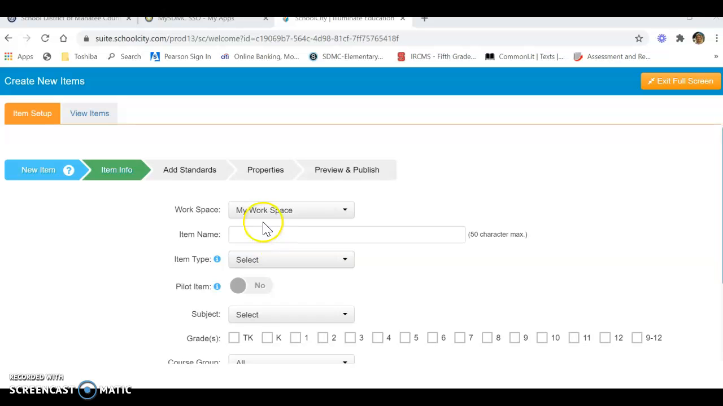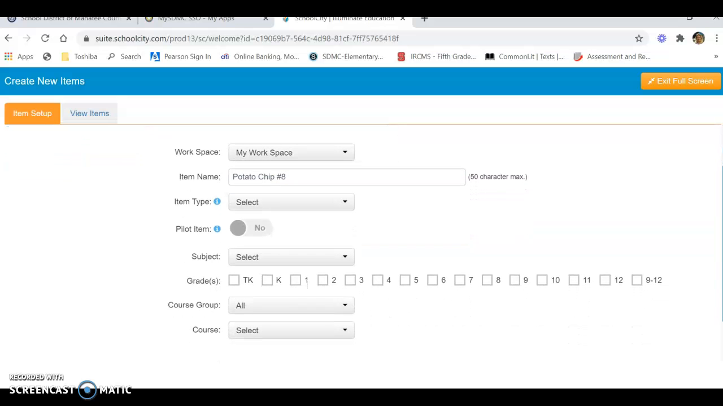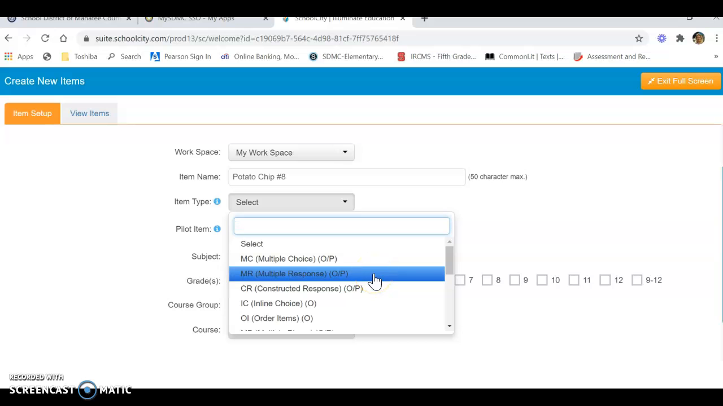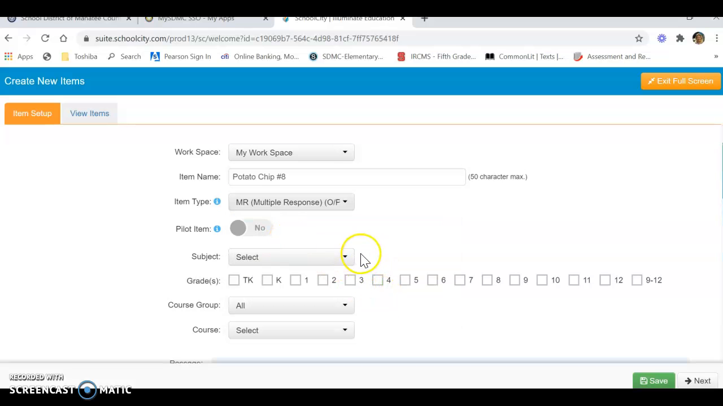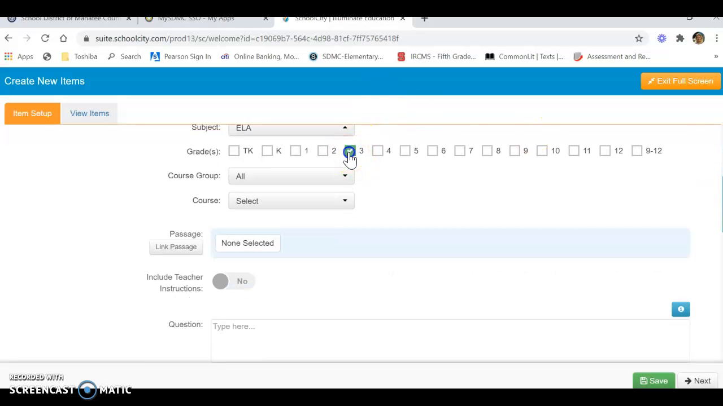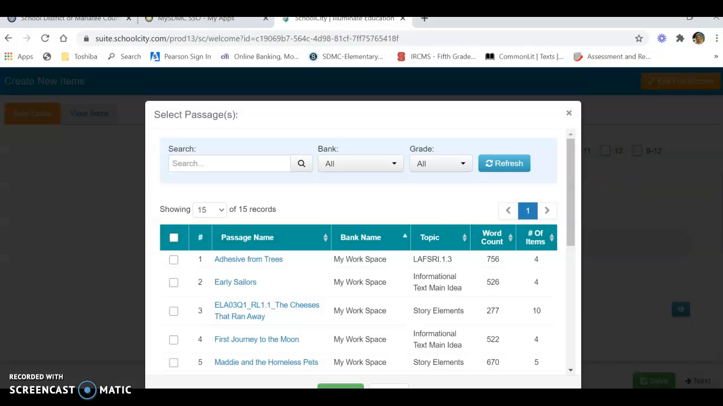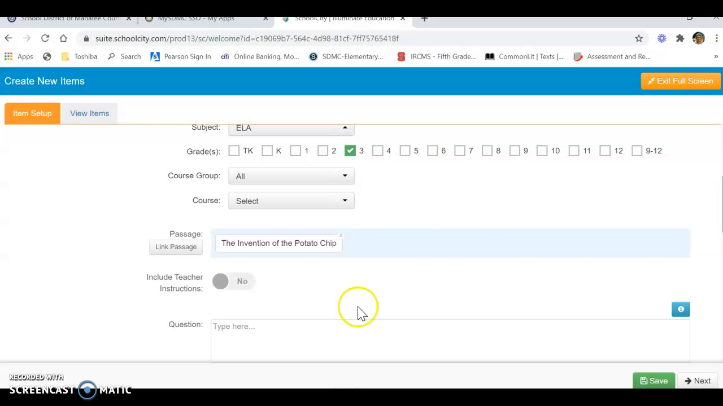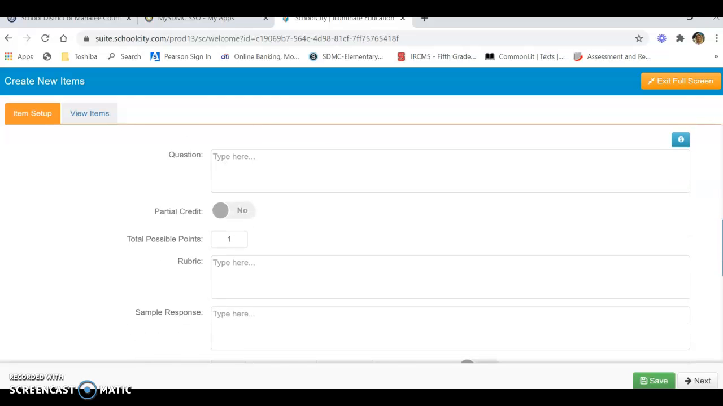All right, I'm now going to continue. I've come up to number 8. And the reason why I waited till here is this is a table match. So they're not set up the way that it should be set up for FSA, but we're going to do it as a multiple response. Subject, ELA, you'll see what I mean in just a minute. So 3rd grade, link passage, invention potato chip, select.